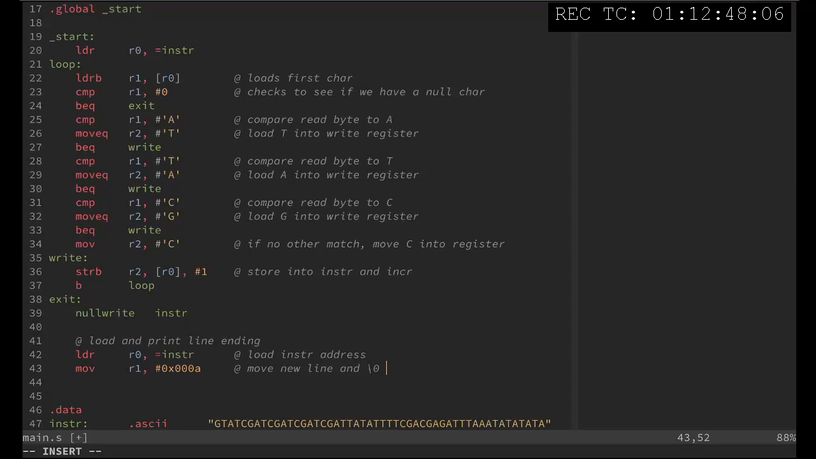And so when it's read out of memory, because of the endianness of the memory, it'll read the 0A first, and then it'll read the 00. And so we have the new line and then the 00. We don't actually need the 00, because if we move the value 0A into register 1, it will zero out everything else because the value is 0A.